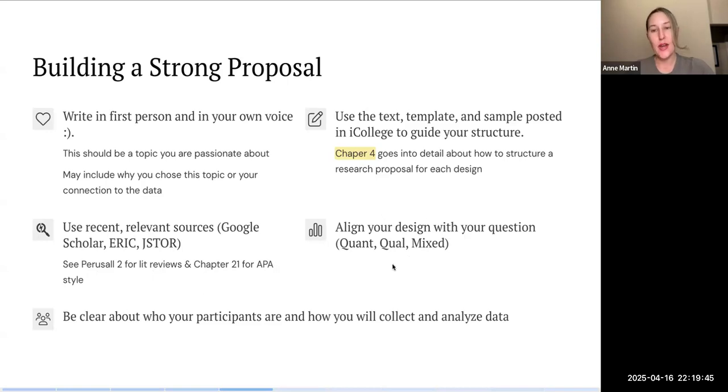Another really important point is to make sure that your design, your research design, is aligned with your question. So all of your methods for collecting data, your methods for analyzing data need to be aligned with your research question and your design. So go back to those particular chapters.